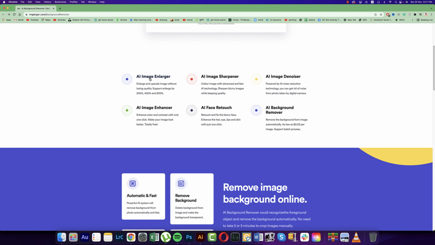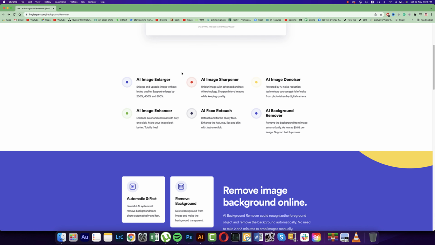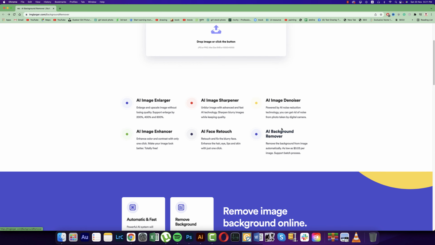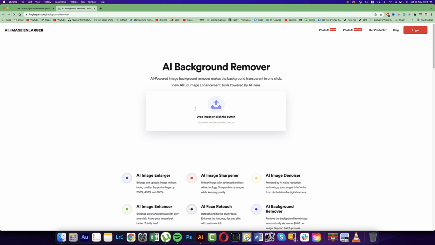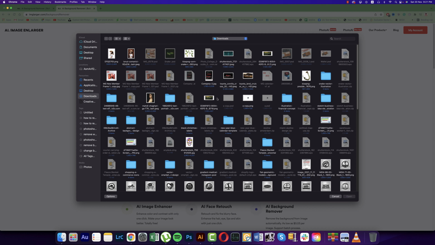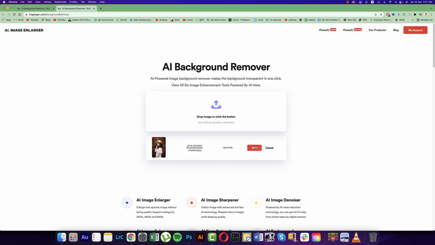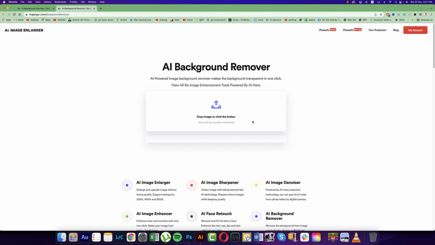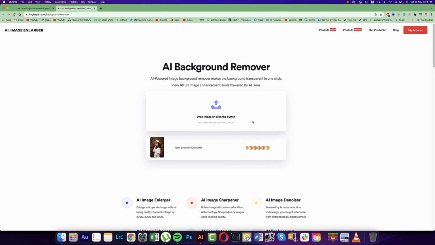From here you are getting 6 types of services: image enlarger, AI image sharpener, denoiser, that means you can reduce the noise, image enhancer, face retoucher, whatever it is, but I'm using the background remover here. If you press this one, it will open up in a new window, and just drop your photo. This one was my photo, and just give it over here and start. It will take less than 1 minute actually.